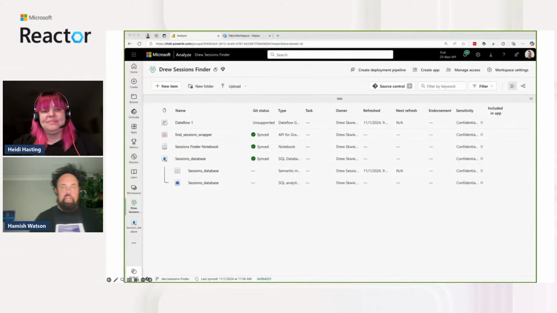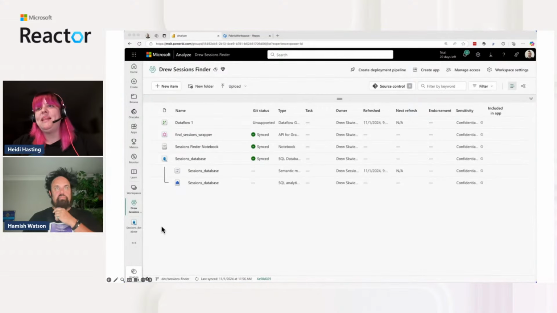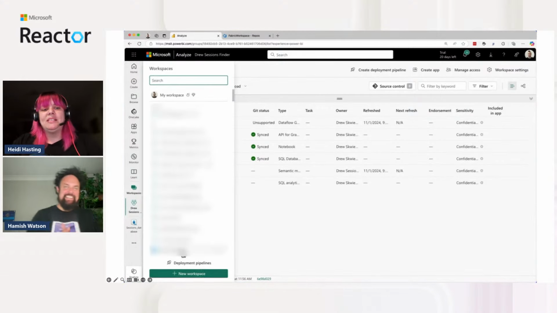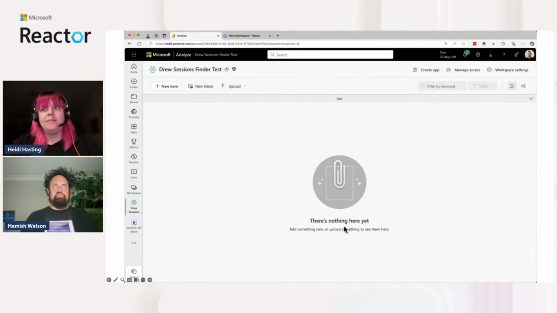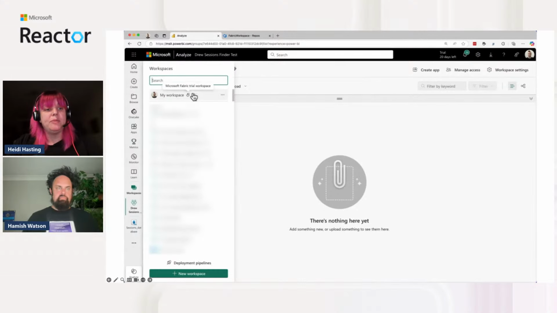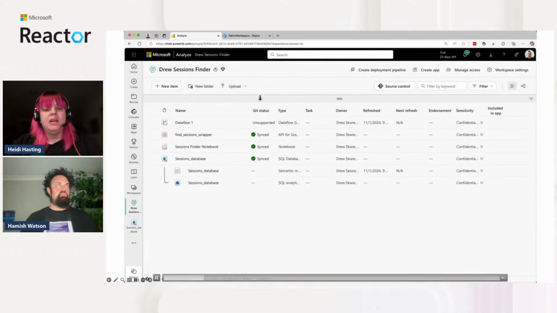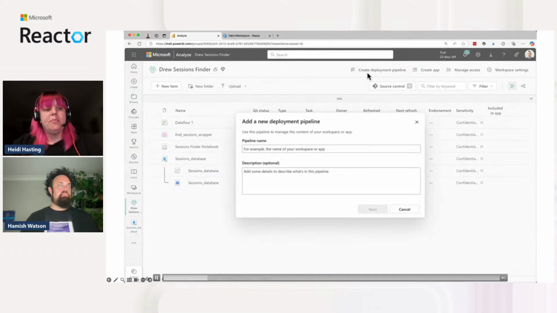So let's have a look at a pipeline deployment. We love pipeline deployments. So we're going to start off by creating a new workspace. This workspace is going to be for our test environment, right? You call this user acceptance, system testing, whatever the case may be, test. We're going to go back to our original workspace because from that workspace, we're going to define our deployment. So we're going to go here, we're going to create a deployment pipeline.